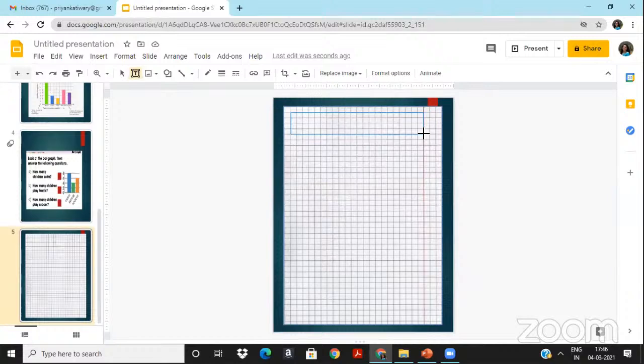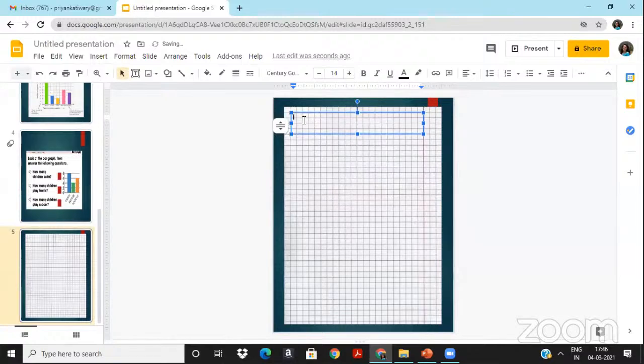I have noticed that the red margin is on the right hand side, but I'm not changing it because we are more concentrated on learning this part of the worksheet. So I'll just type in a question: solve the following questions.